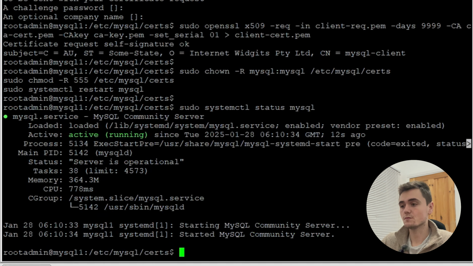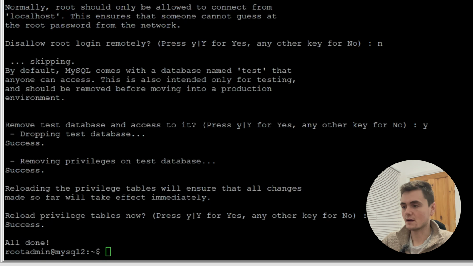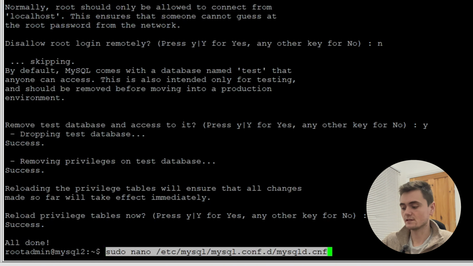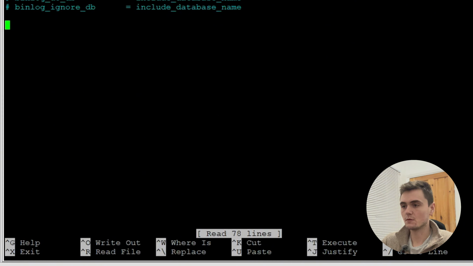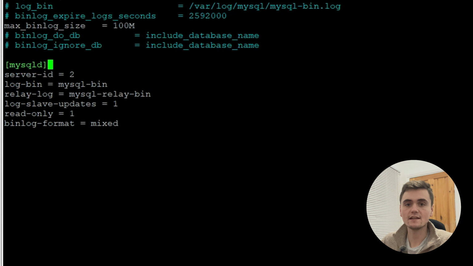Perfect, and then moving on to MySQL2, we're going to edit the MySQL configuration file. We don't need to touch the bind addresses since nothing's connected to this replication side. And what we want to do at the bottom of the file is add these variables. What we're doing is setting the server ID to another unique value of 2 because this is the second machine in this setup. We're setting the log bin, the relay log, the log slave updates.